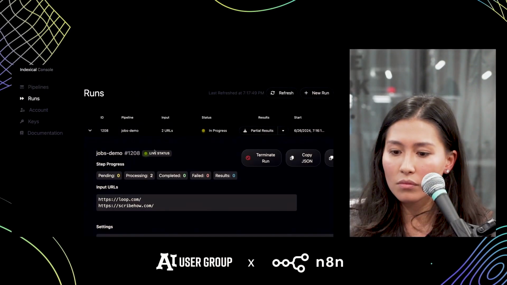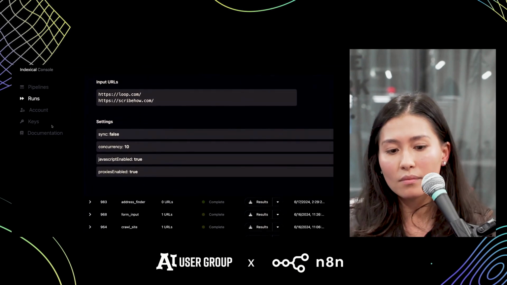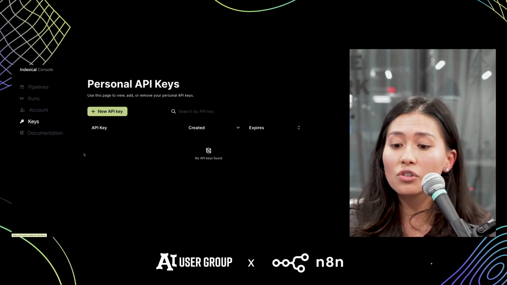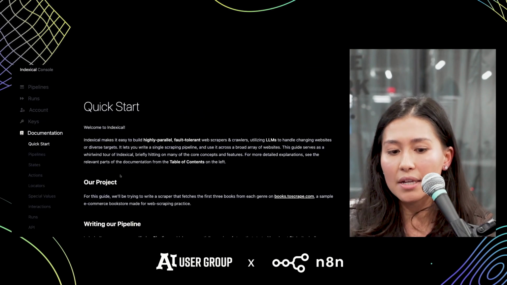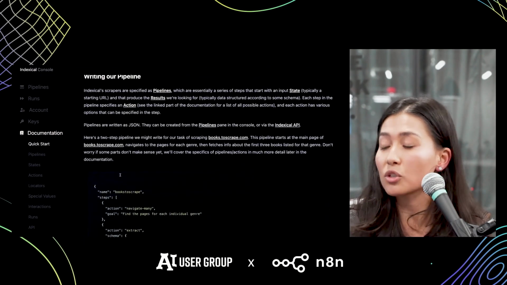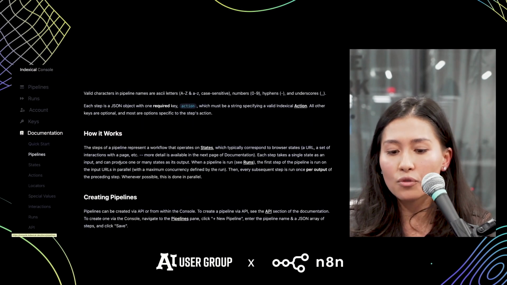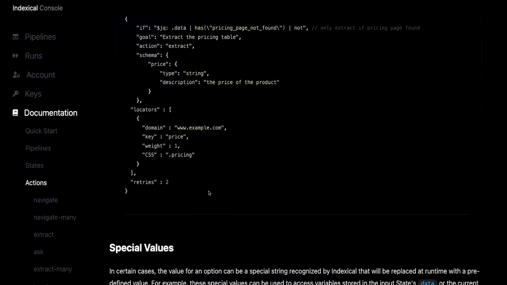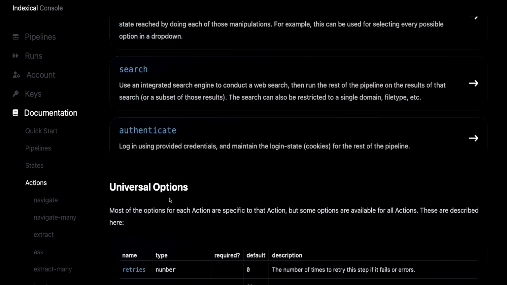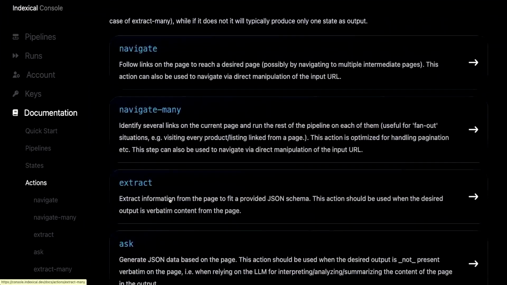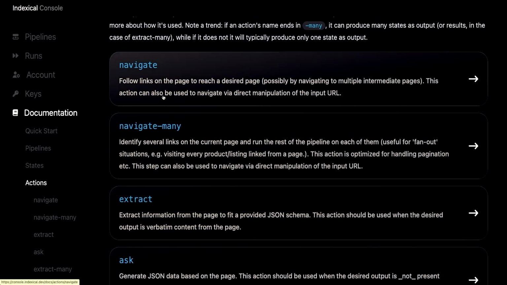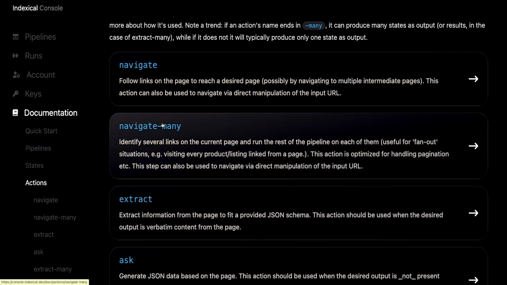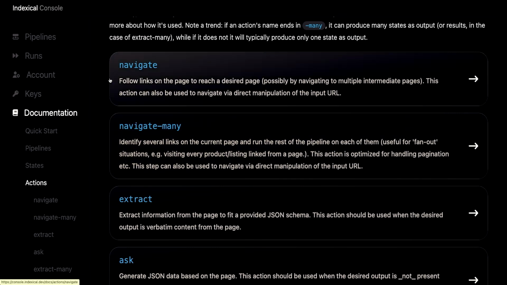So let's take a look at the results. Okay, seems like it's still processing. You can also generate API keys as well as look through the documentation. For each pipeline, you can edit and share. And we also support a variety of special actions. Actions are basically the set of different options that we support. So we support navigation, which we've shown so far, and navigate many, which is basically if you have a list of links, you can open up each of these links.